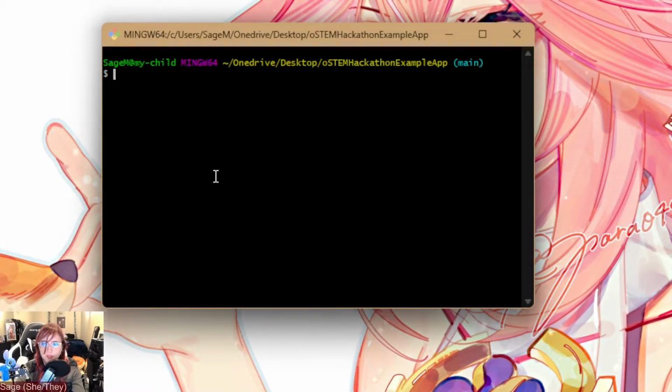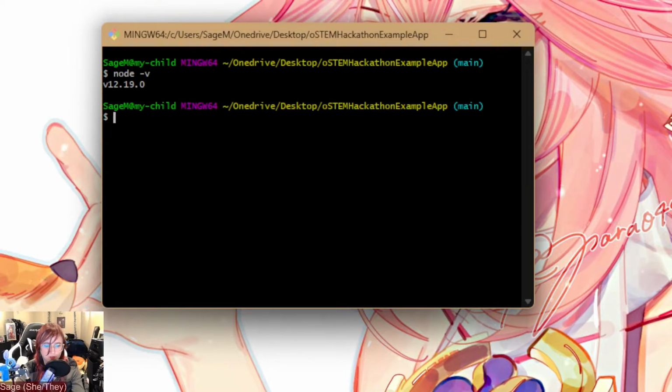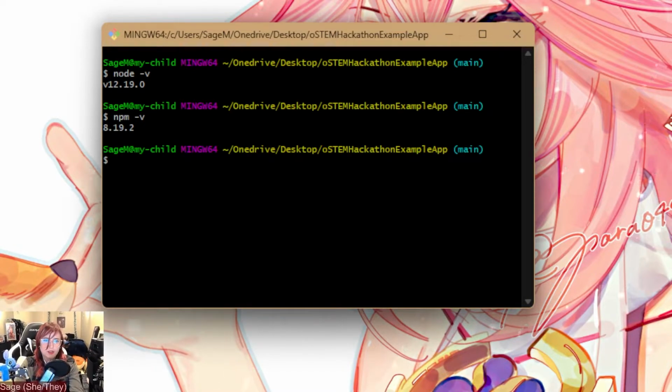So once everything is installed and you're all good, you can check if your stuff is installed by doing node -v, and it should show a version, and then npm -v, and it should show a version. Now if this is saying command not found, it's possible that if you're using Windows, these paths are not in your environment variables. So if that's happening, please reach out to me. I can try to help you to the best of my ability.